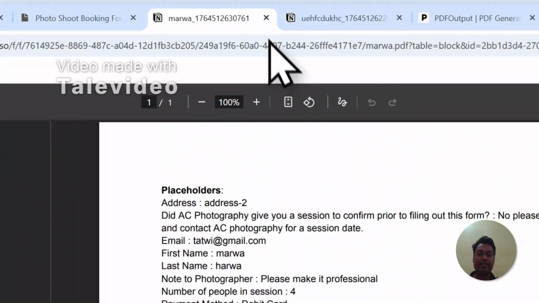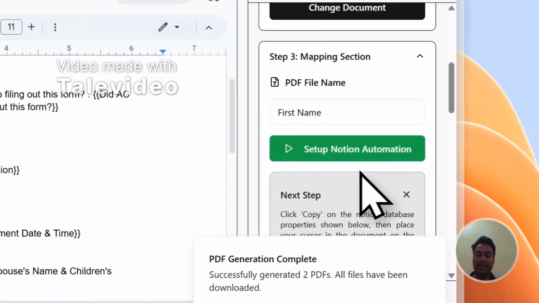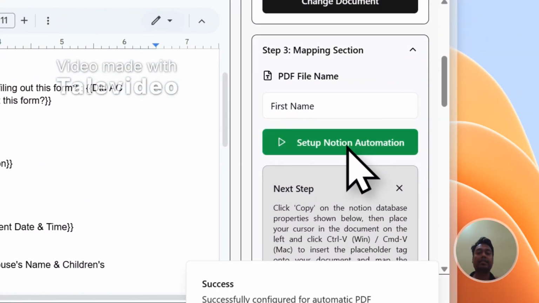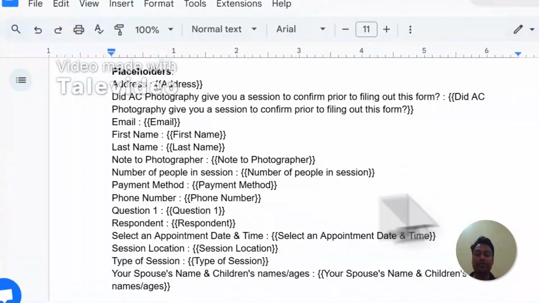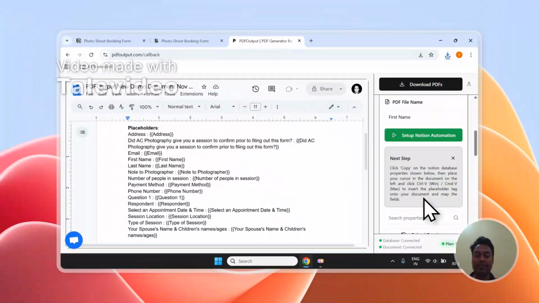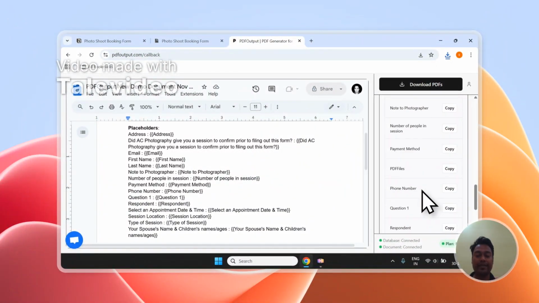Once you set this up correctly, you can click on setup Notion automation, and this will automate the process of PDFs forever, which means now you do not need to use PDF output ever again and manually set up everything from scratch to again generate PDF.